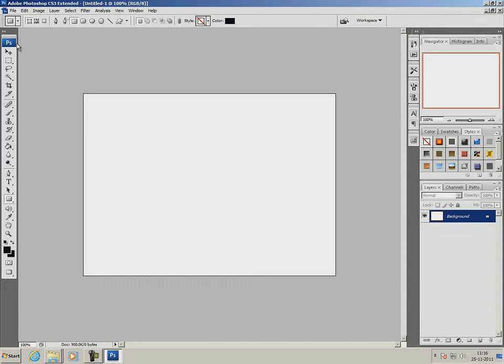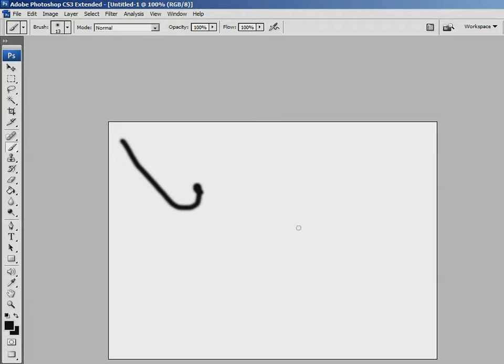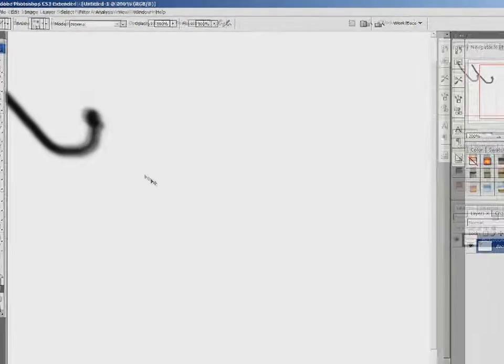We begin by opening a new file. You know how to create a new Photoshop file now. Look for the brush icon here and click it and draw. Reminds you of school days, doesn't it? Let's see it up close.